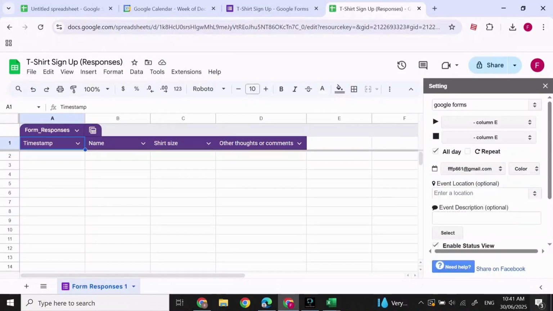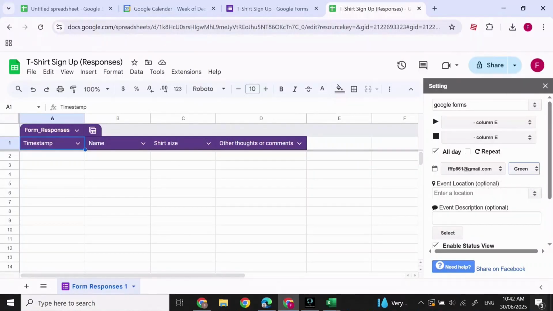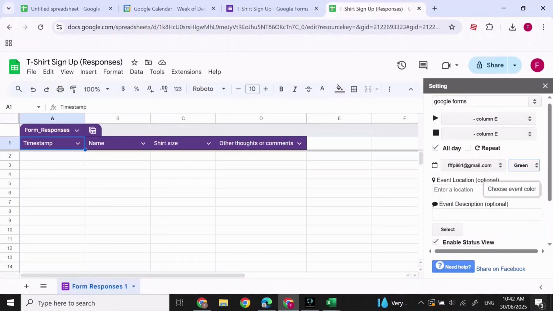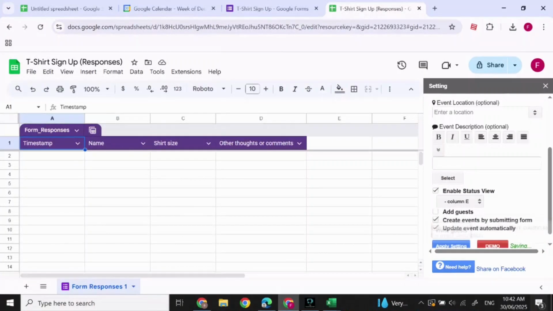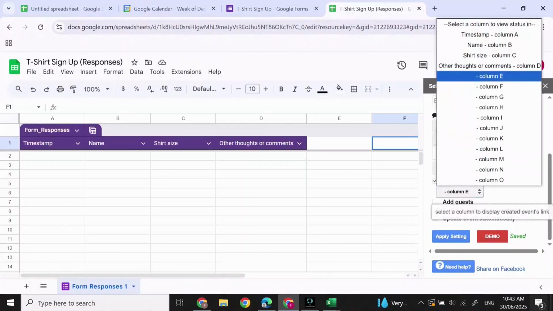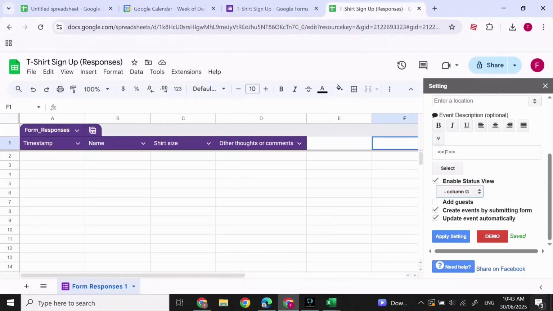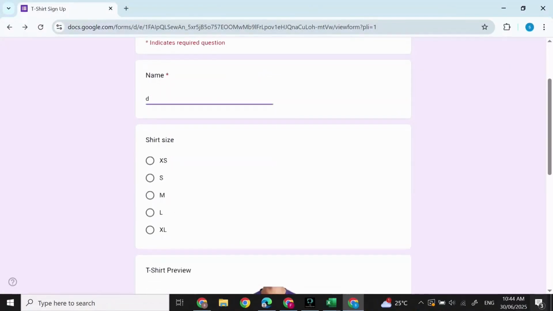Simply press on it and make sure it's column E. And make sure End Date is also column E. After that, select the color you want for your event location if you want. Then press on Select in the event descriptions. After you have selected, select F column. Then enable Status View. Make sure it's column G. After you have done that, press on Apply Setting.